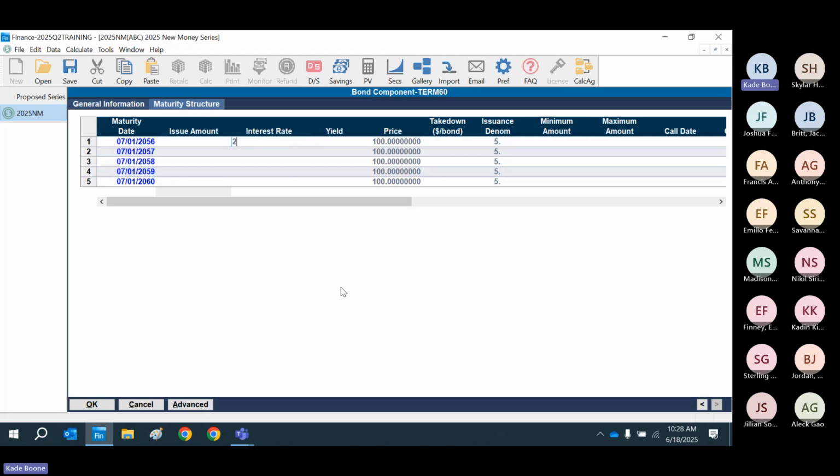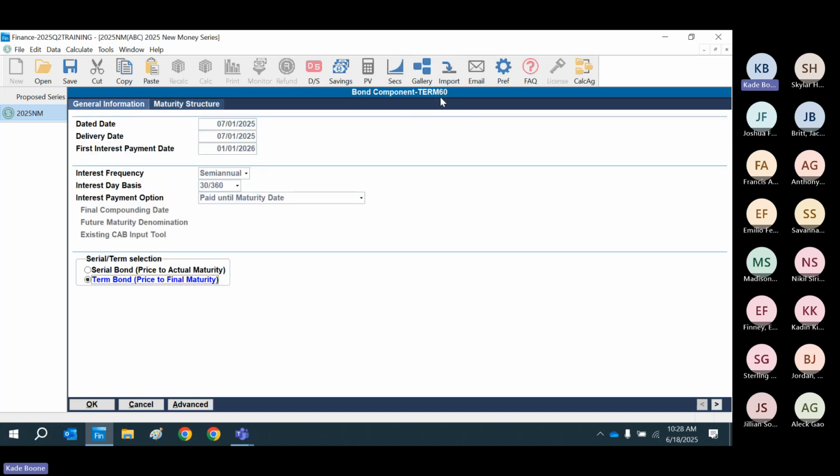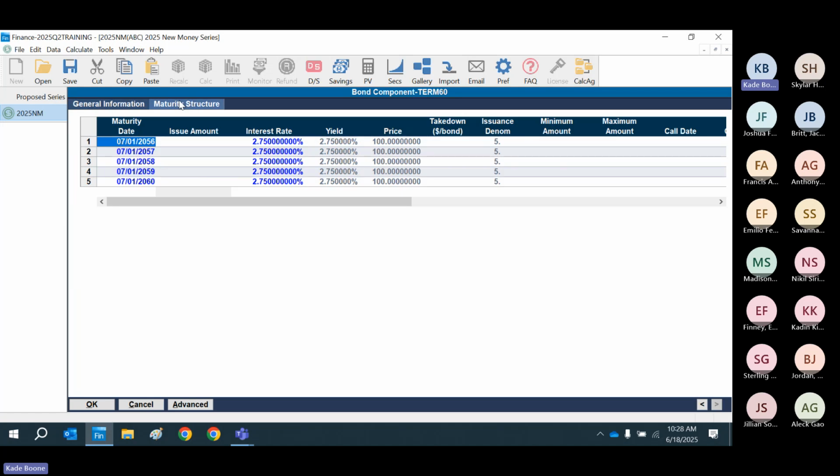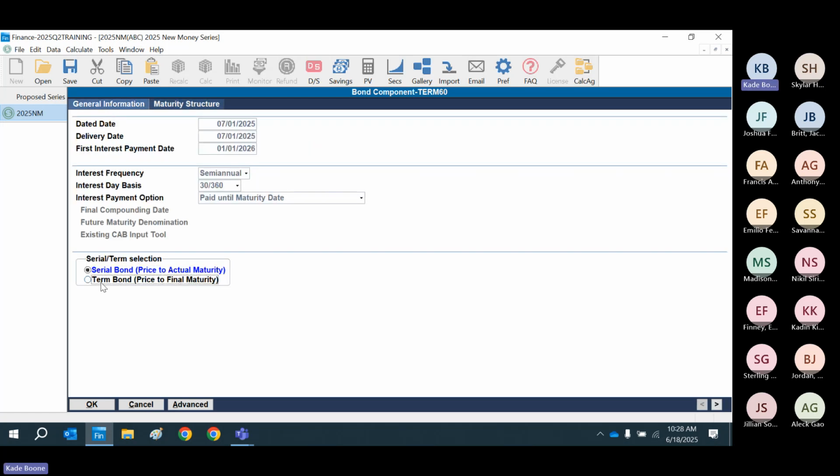And let's just say it's at 2.75. Because of that, the rates, yields, and prices all need to be the same, right? Because this is one term bond that matures in 60 with sinking fund payment dates starting in 56. If you forget, because you named it a term and thought, oh, it knows, and you just kept the default, then this assumes 5 serial bonds. They're priced to their own maturity, just to let you know.